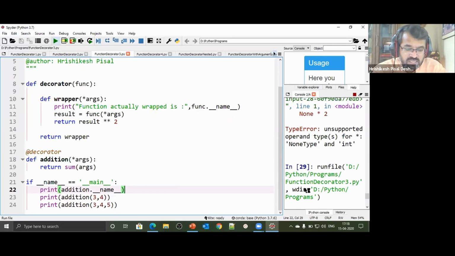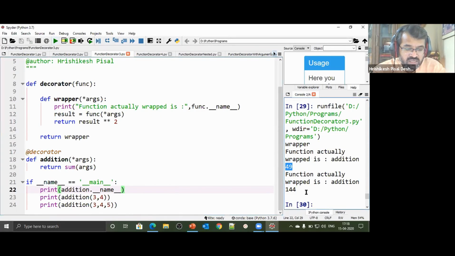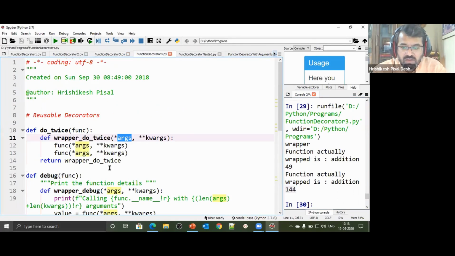Arbitrary number of arguments are actually being passed. Let's look at it. In one place it is 49, and in another place it is 144. Now let's come to this particular function.